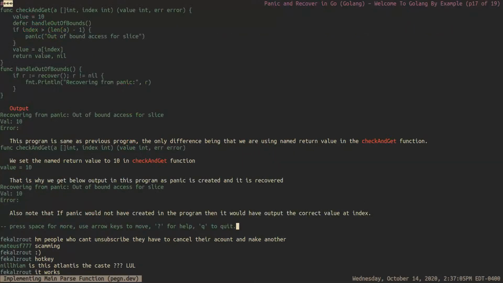And then they show us one. We just did one too, but here they added the named values and the defer. Oh, that's interesting. The handle out of bounds, I don't think the handle out of bounds has visibility to value here. So value equals 10, error equals nothing. Okay, so that's what we also saw. Same as previous, the only difference is that we are using the named return values. Gotcha. Don't need further explanation on that one.